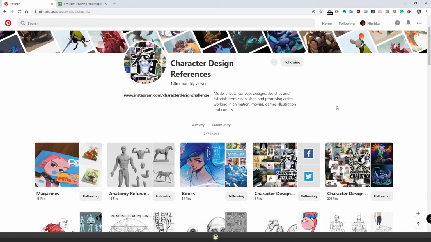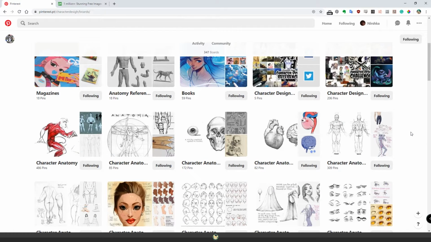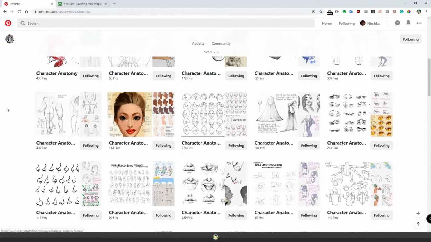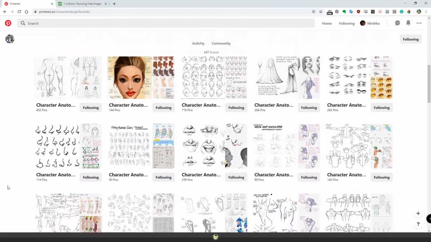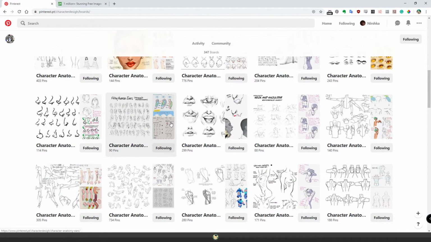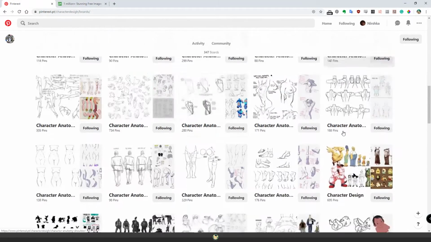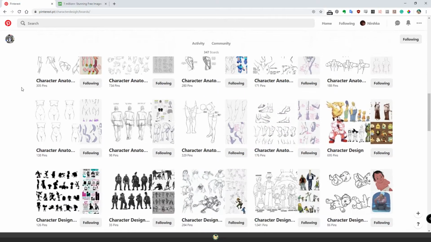So if you go to the boards, you'll see that they have a board for everything. If there's something you need, you'll find it. There's anatomy boards, they're divided into each part of the body. You have the face, you have the hair, the eyes, noses, ears, everything. So if there's something you need to look up and learn a bit more, or just go for inspiration, this is a good place to go.